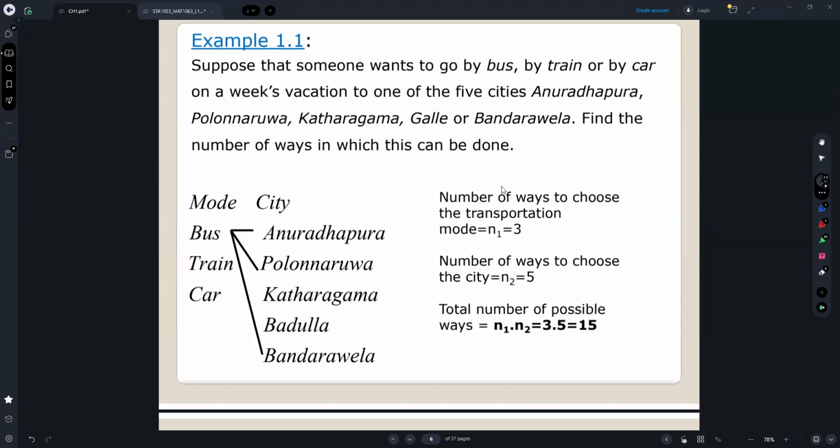I got it. Many of you have answered in chat. So the mode of transportation, that is my first step. Step 1, identify the mode of transportation. I have 3 of them. So my n1 is 3. And the destination is step 2, selecting the destination, right? And there are 5 choices for that. So n2 is 5. So you have n1 times n2, which is 3 times 5, 15, right? So that's not hard, right?